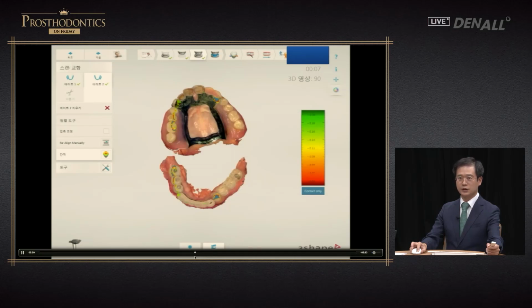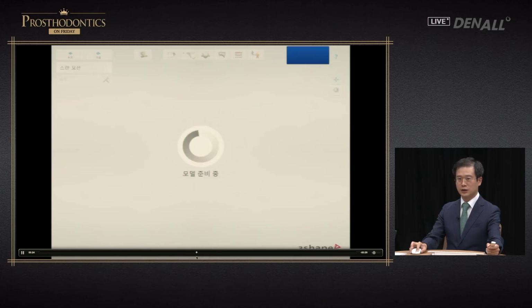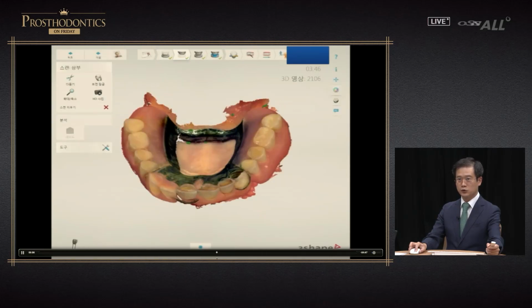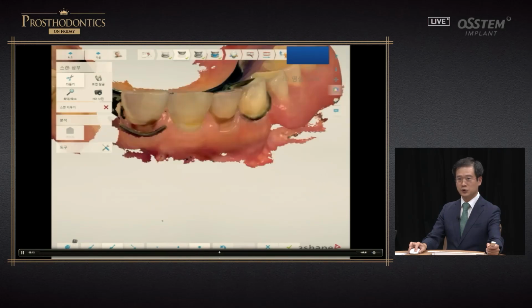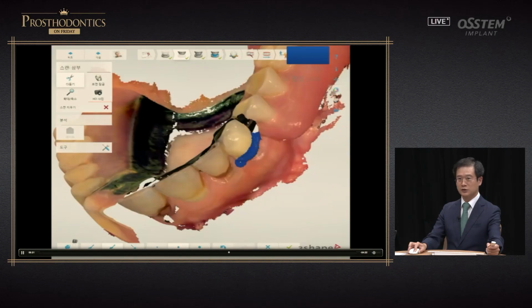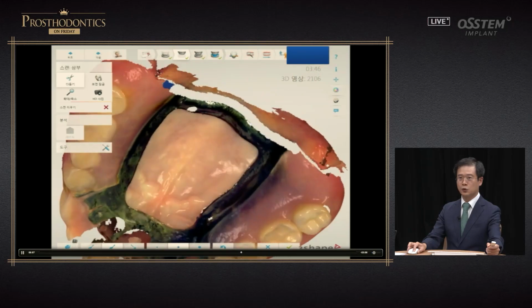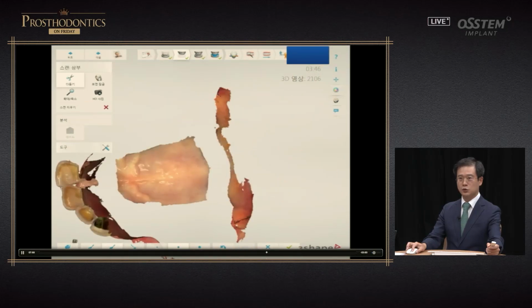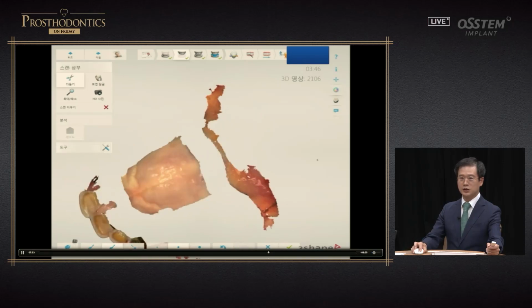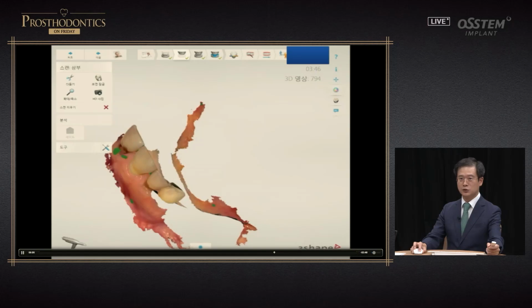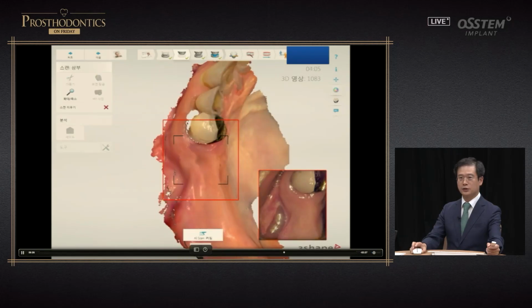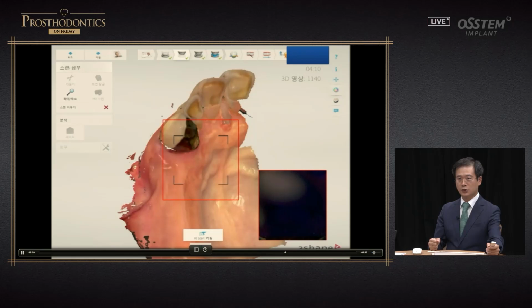You need the data without the denture as well. If you look over here, the clasp, metal frame, and denture are all erased. The teeth and the palate are unchanged, and then oral scanning is done once again. If you do this, this is the occlusion without the denture.